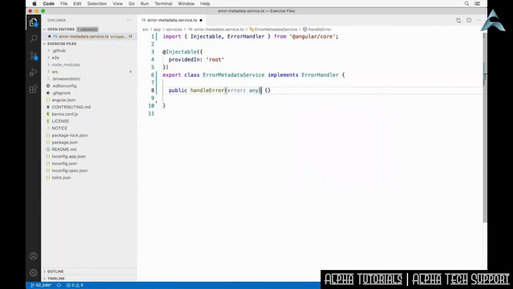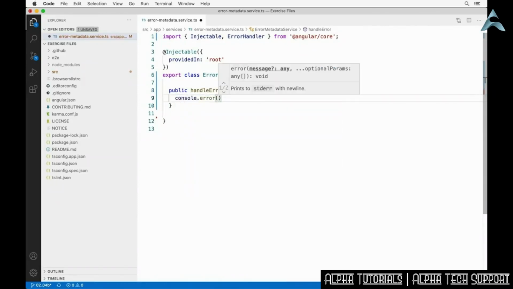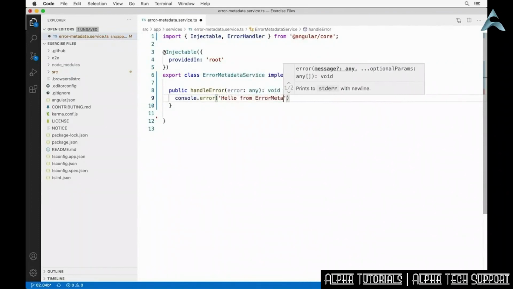This method doesn't return any values, so we'll set the method's return type as void. We can do whatever we want inside the body of this method. For now, let's send a simple string back to the console to make sure our service works correctly. I'll make a new line and type console.error, and into the error method, I will send a string that says hello from error metadata service.